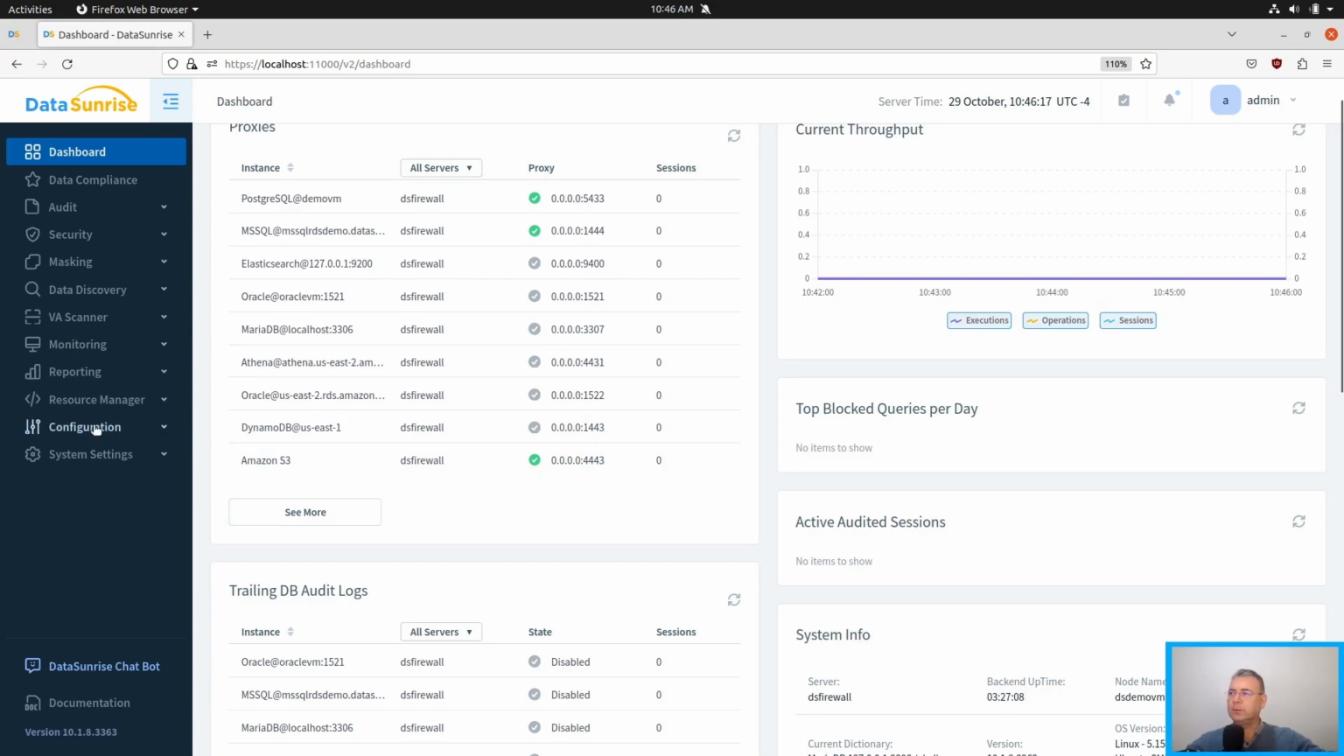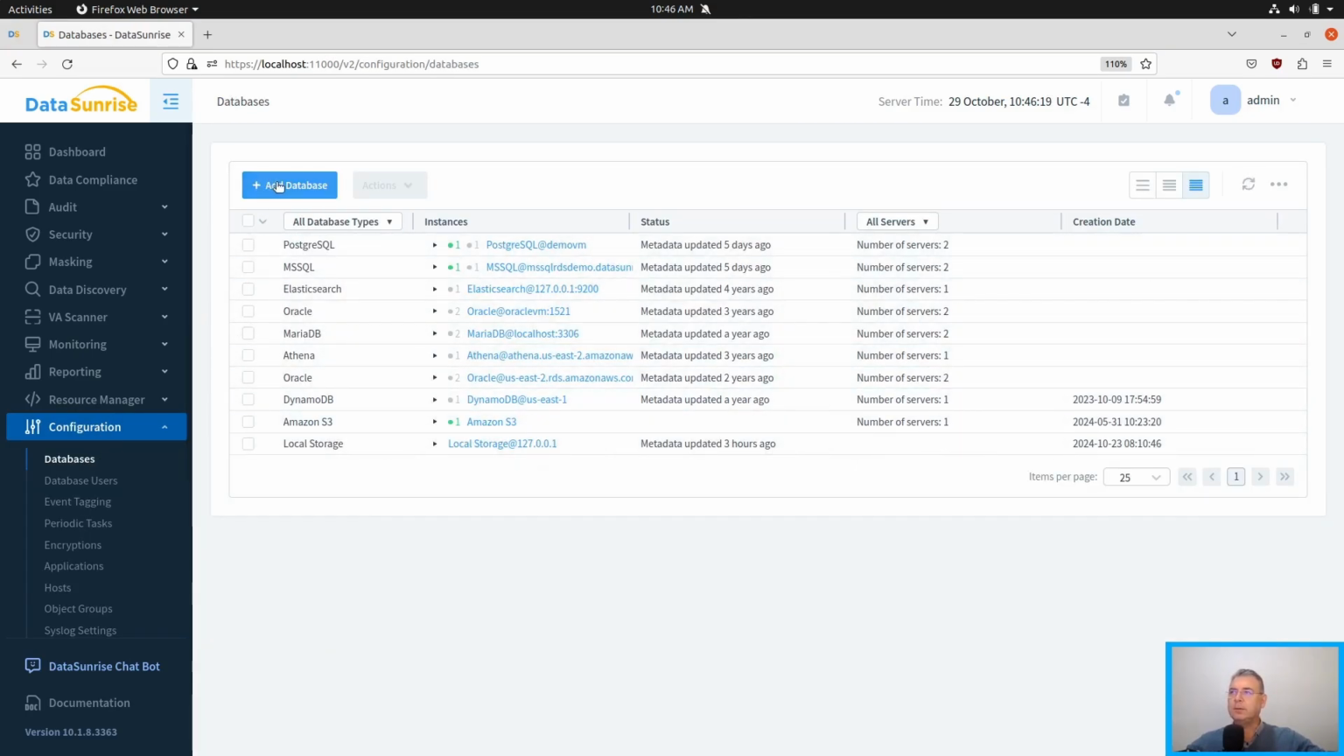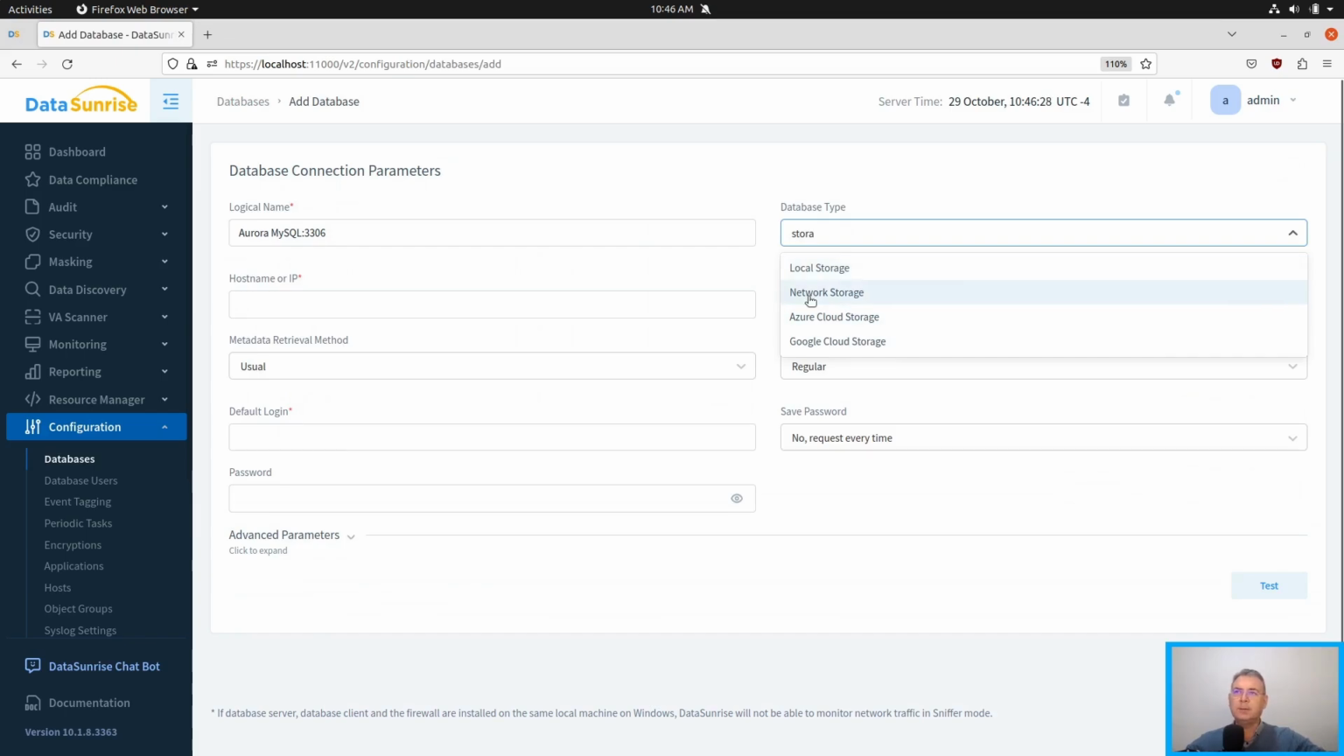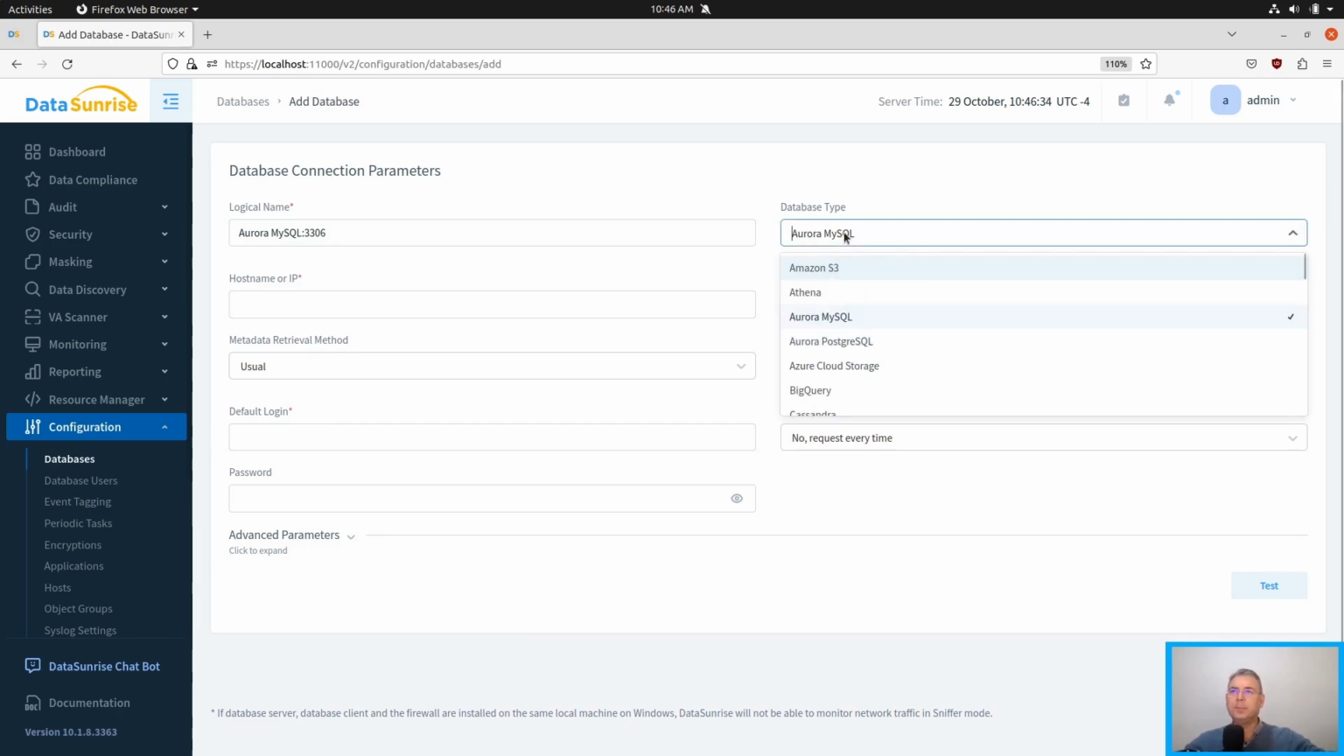We go to the configuration menu item, create or add a database, and type here storage. Here we can find the local storage type, network storage, Azure cloud storage, and Google Cloud. S3 is also available as a menu item here as a type.